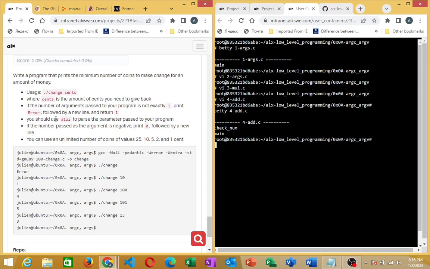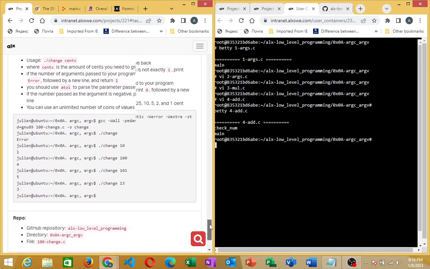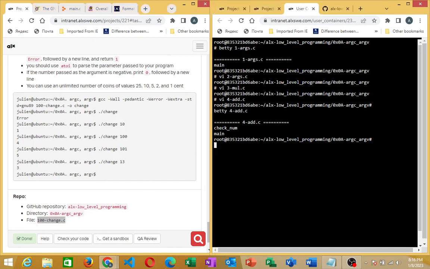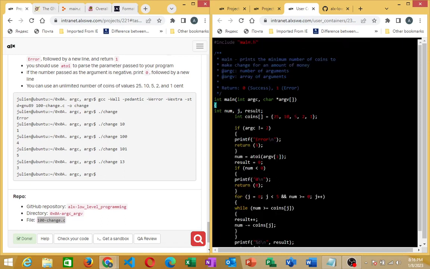You should use atoi to convert the parameter passed to your program, and if the number passed as the argument is negative, print 0 followed by a new line. You can use an unlimited number of coins of values 25, 10, 5, 2 and 1 cent. Wow, quite much. So let's copy the file name. Ctrl C to copy. Then you come here, do your vi, Ctrl V and paste. So this is what we have.